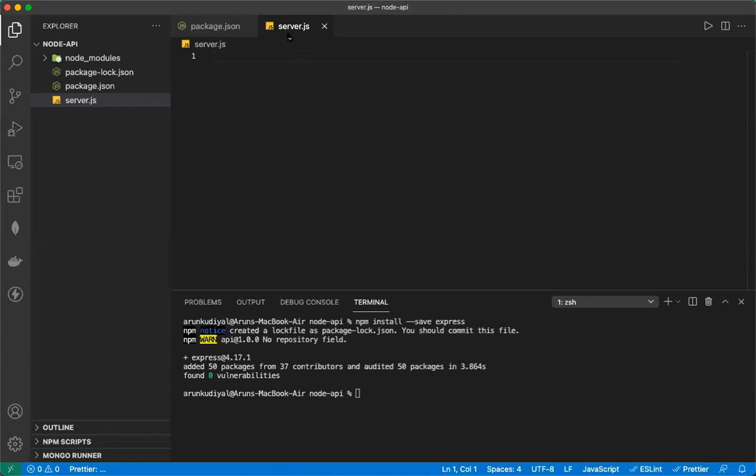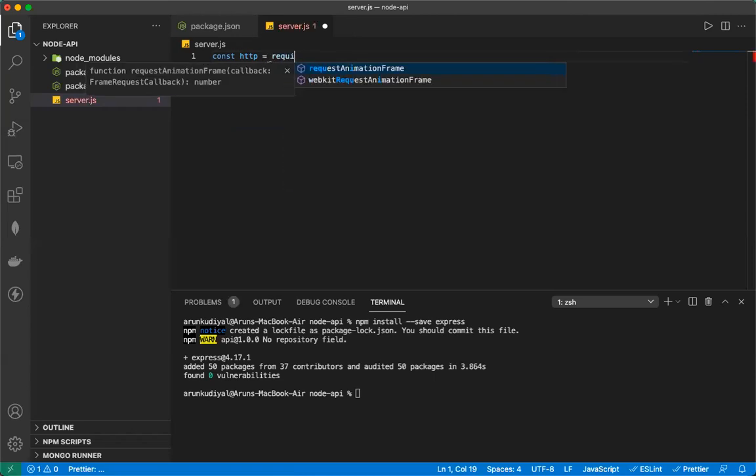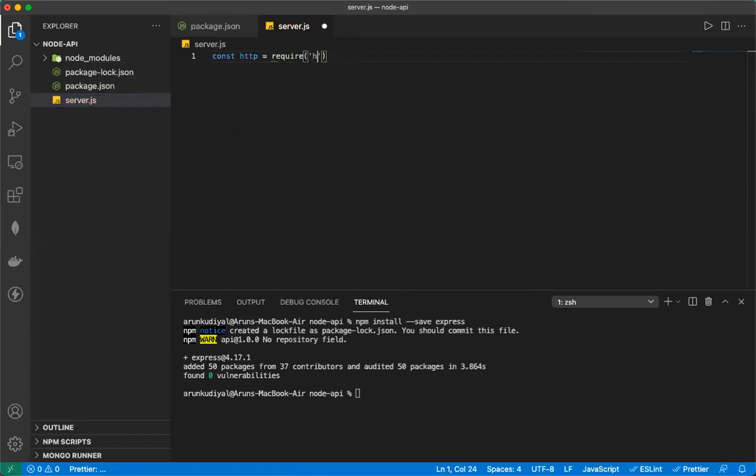Now, what we are going to do, we are going to create the server. Now pay attention out here. We are creating a server which is going to handle all your HTTP requests. So for that, we'll be needing an HTTP package, which is again a part of Express. So we'll just say http equals require http.